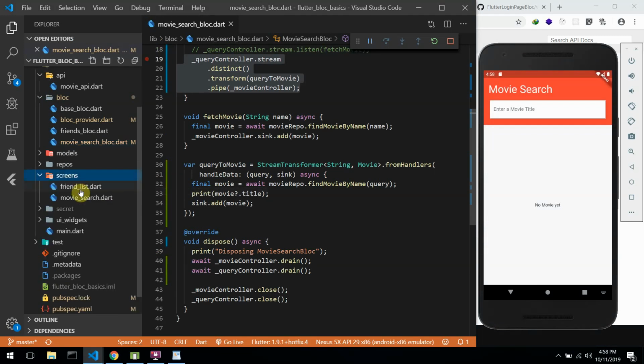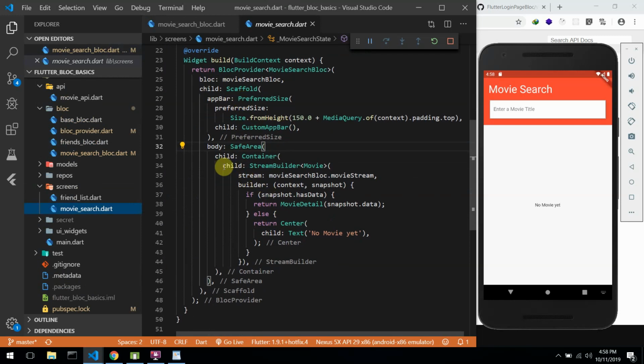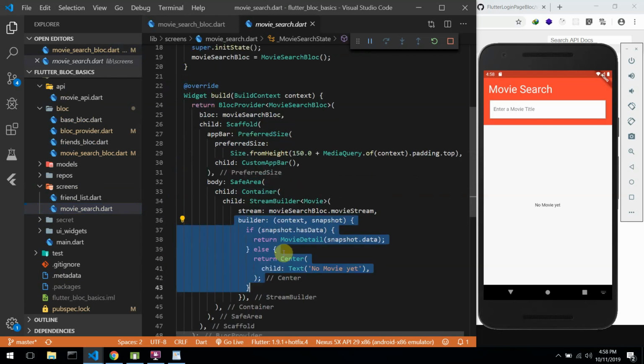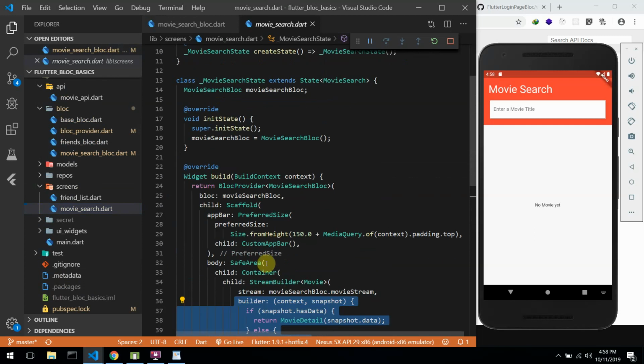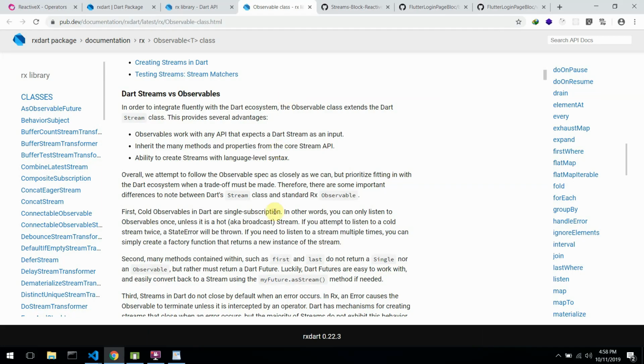So in these screens over here, whenever the stream changes, it is only this portion of this code that will be rebuilt. You can see the builder over here. Only this function will be rebuilt. But if this widget was stateful and we were using setState, it would be the entire widget tree in this build method that will be rebuilt. So you can see it's a little bit of a performance enhancement when you use streams in your application. Now, the aim of this tutorial series was just to demystify the whole concept of streams, the whole concept of reactive programming, the whole concept of blocs.